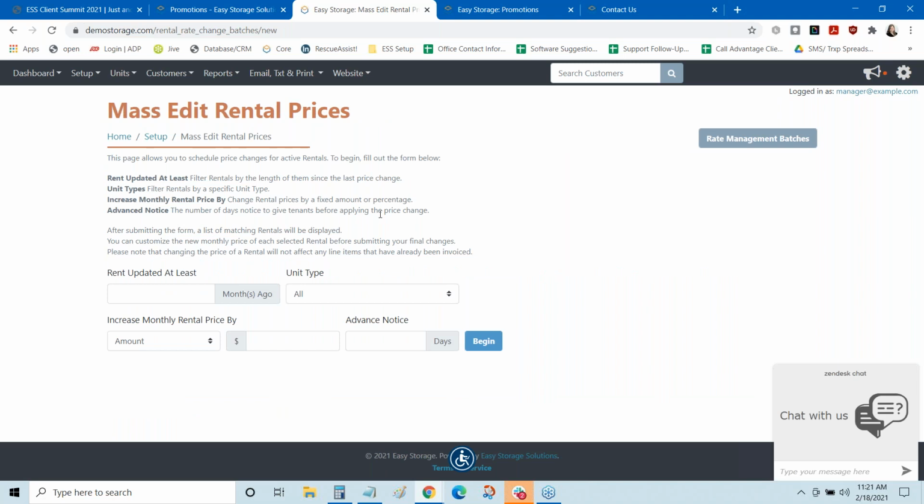And on this page, this is where we can actually raise the rates for all of our customers and automate the notices that are sent to our customers. So things like the email and the text message or the printed letter that gets sent to notify them ahead of their new rate, and that can all be automated here by the system.